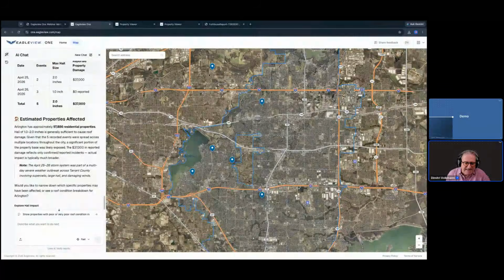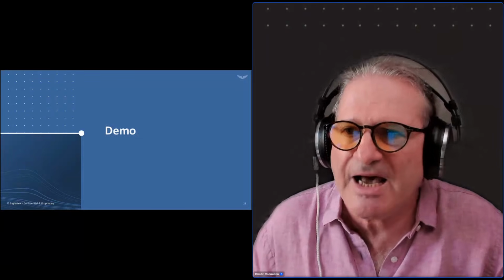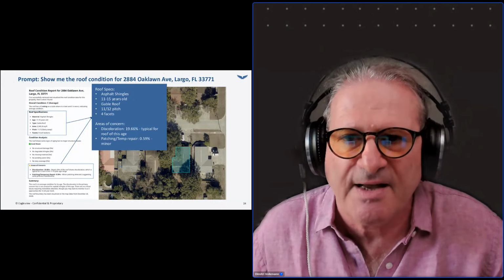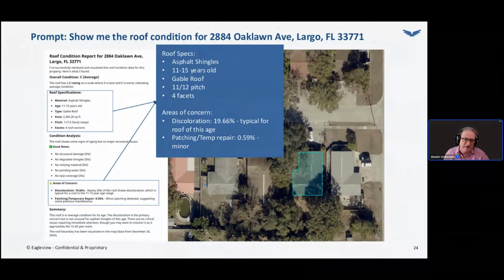So that's kind of what I wanted to show you live as a demo with Eagleview One, with Eagleview Horizon, part of the Eagleview One platform.